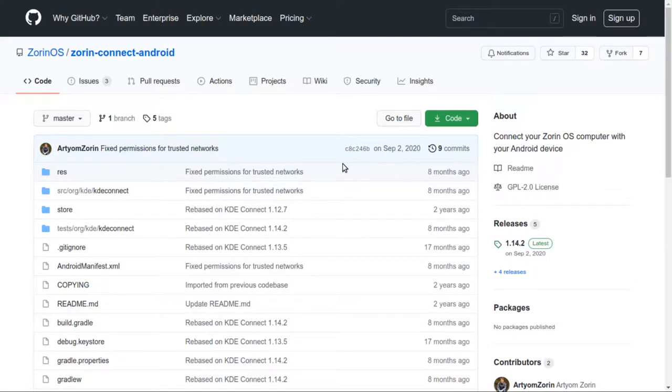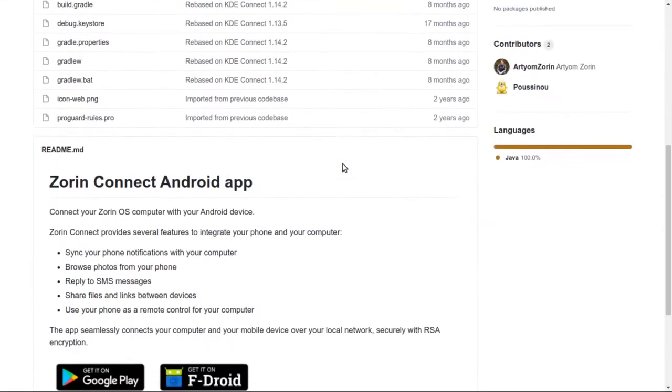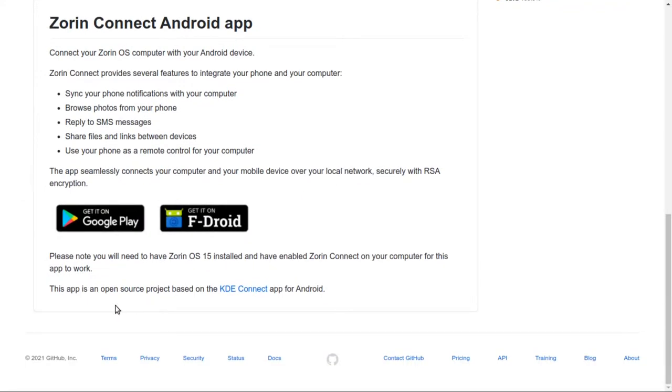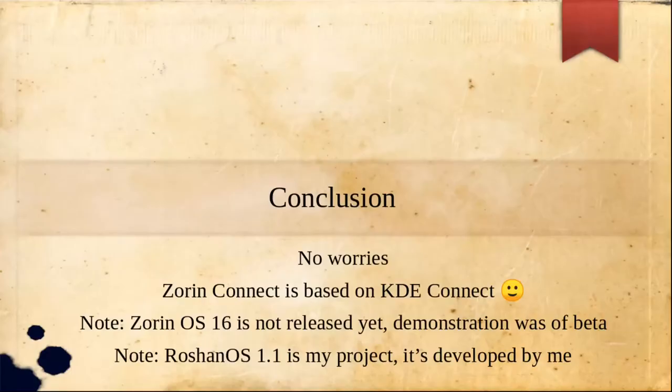This is the official repository of Zorin Connect on GitHub. Here you can see it is mentioned at the end that this project is based on KDE Connect. So that is the reason they are very similar. It is normal practice in open source development that one project is based on another. Now we know Zorin Connect is based on KDE Connect. And also you may know that Zorin OS is based on Ubuntu and Roshan OS is based on Linux Mint.